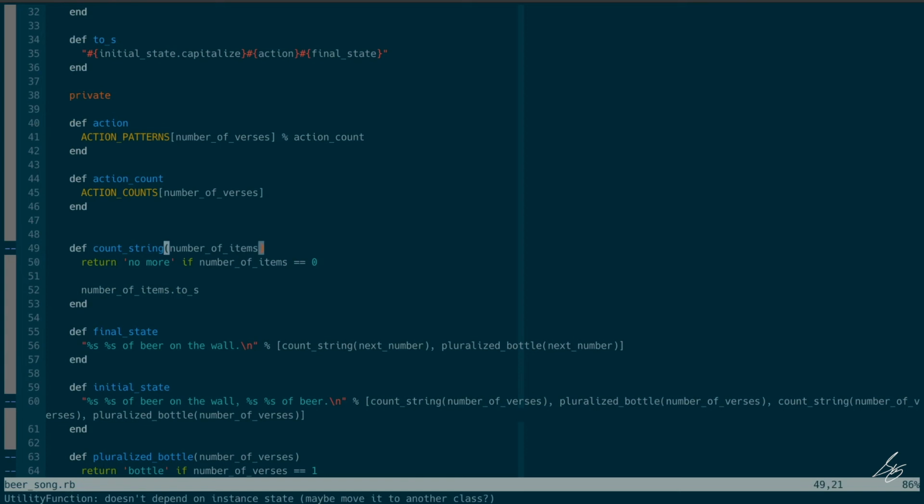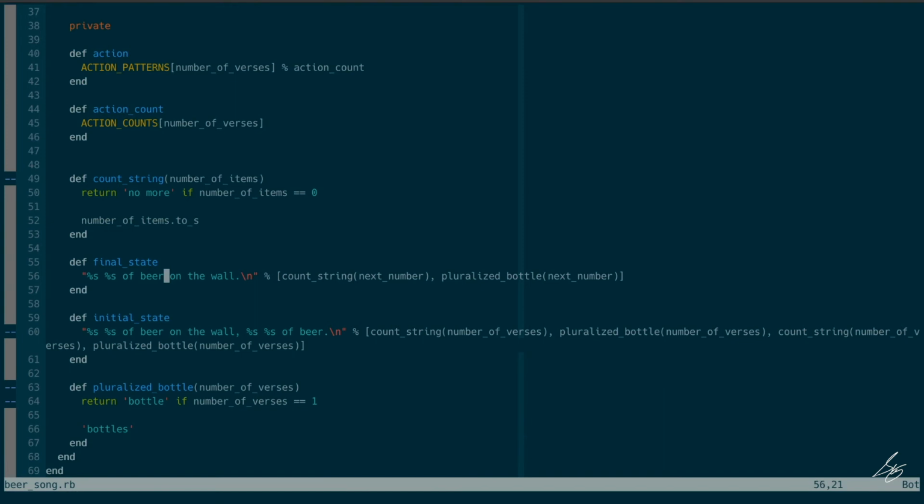Cool. So final state. Here, when I get down here, I see I've got some duplication. But first, I think I'm going to clean this up a little bit. I'm going to set defaults in these. So count string, number of items, I'm going to default that to number of bottles.